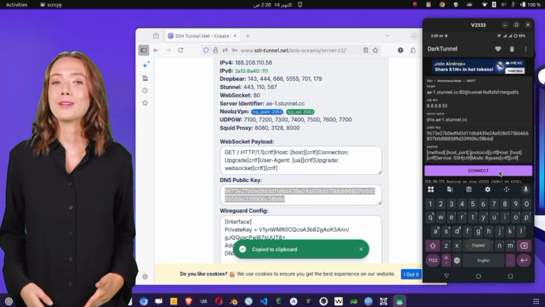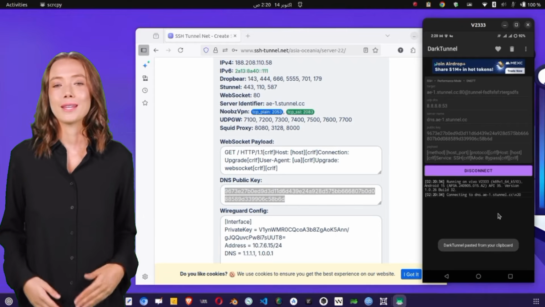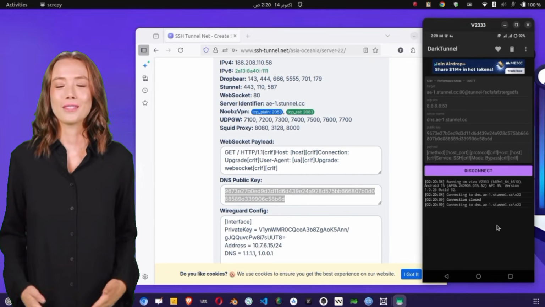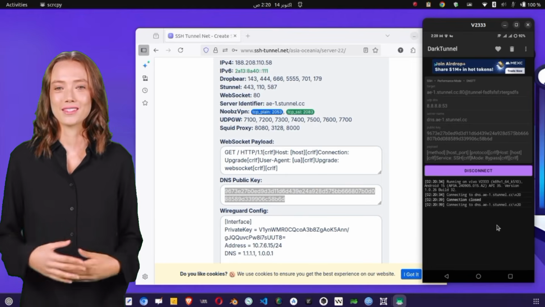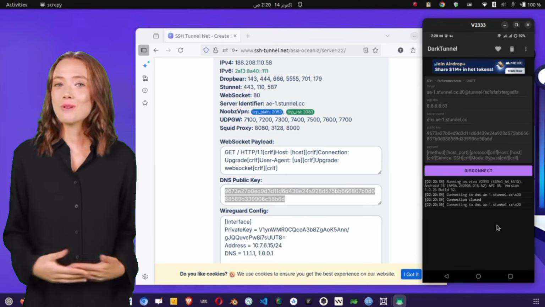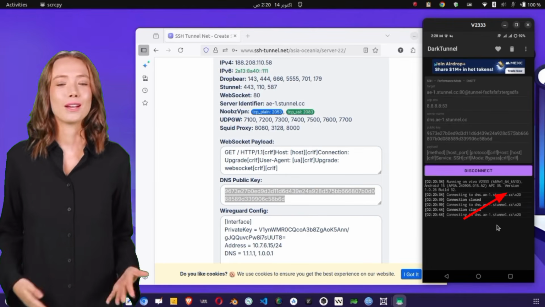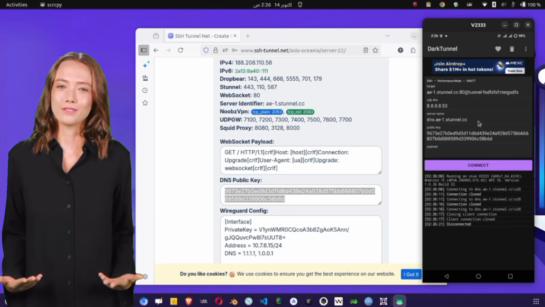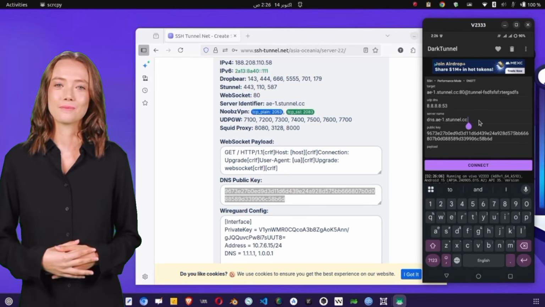Once all the data is filled in correctly, go back to the home screen and tap on the Connect button. You'll see a progress log appear. If the setup is correct, it will display a message like DNS tunnel connected successfully. This confirms your Slow DNS configuration is working perfectly. Alright, we're done with Slow DNS. Now let's move on to configuring the next protocol, V2Ray.